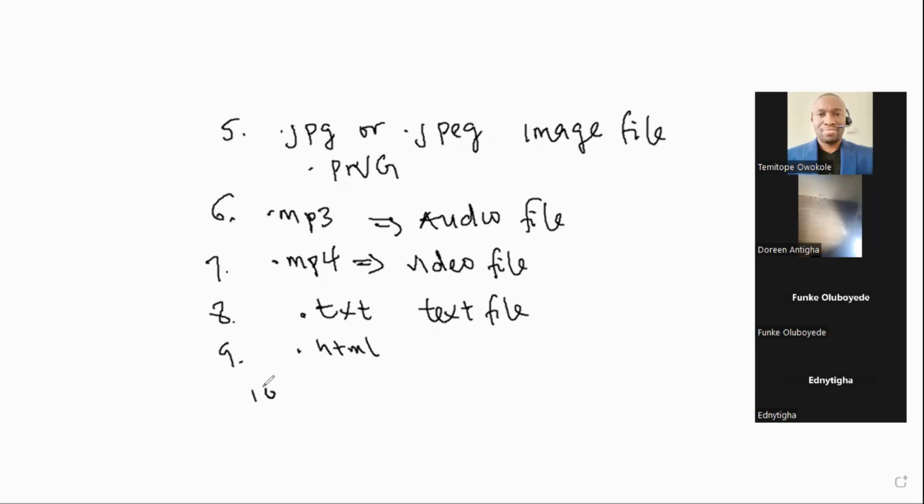Then number 10. I think I'm going to stop at number 10 because of our time, because I need to do some more live demos. Number 10 is .mdb. If you see something like this, .mdb, it's actually a database file.